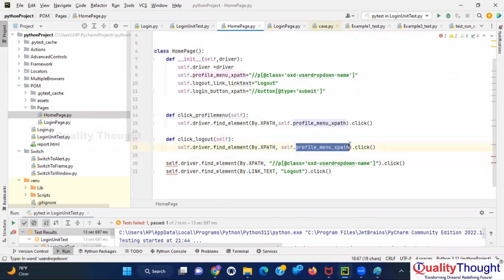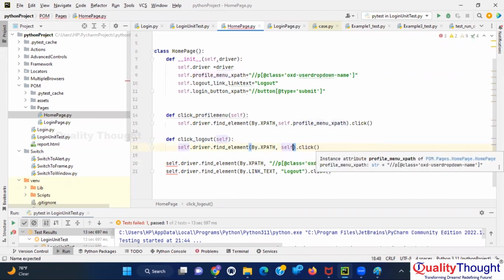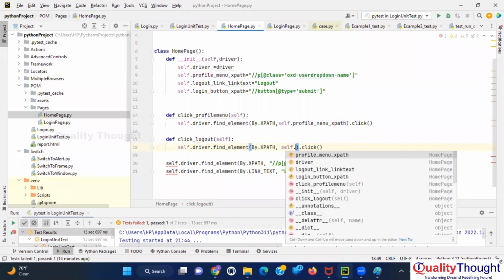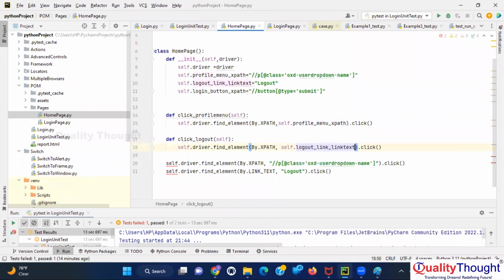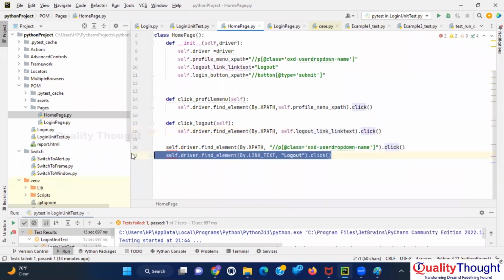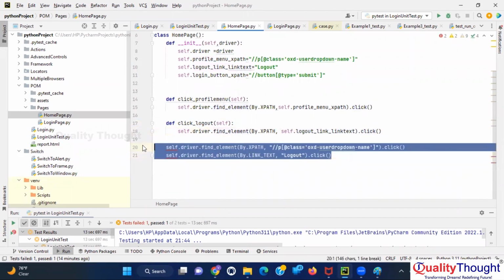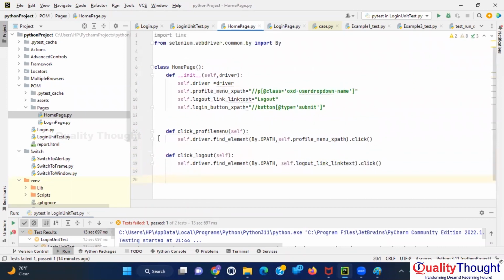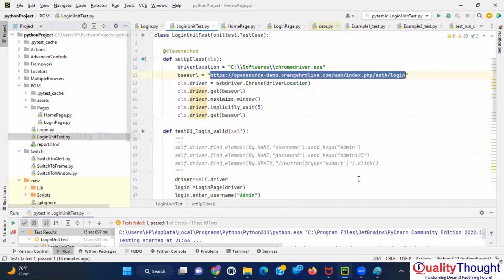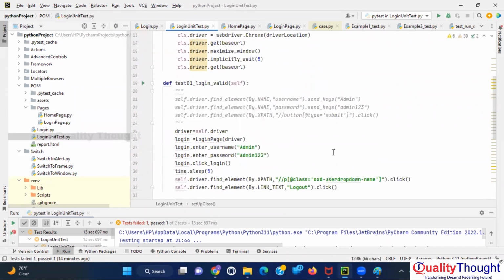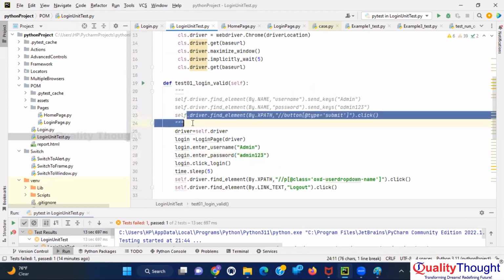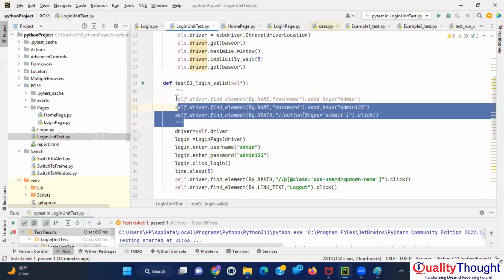I'm going to replace with self dot logout by link text. So these are the two methods. Okay, now I'm separating my web elements from the test method. This is not required now.